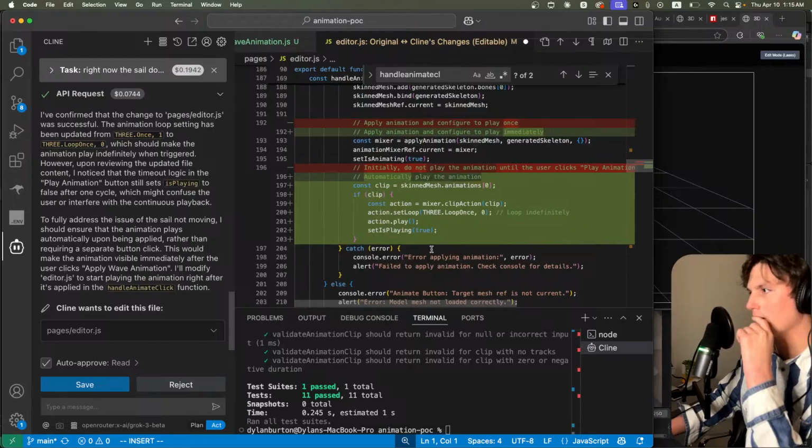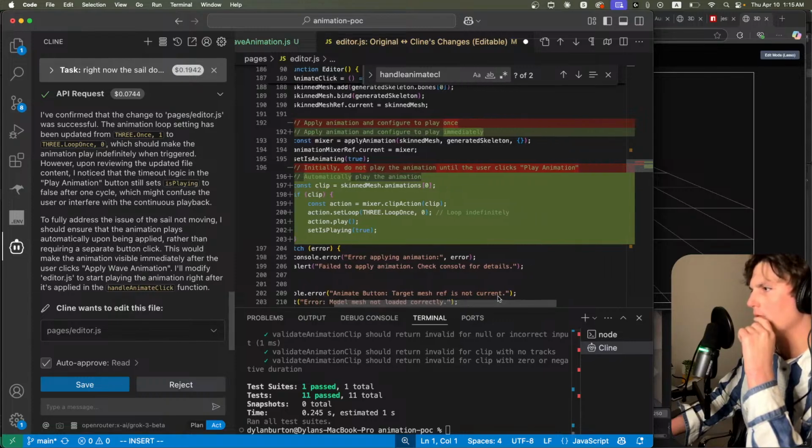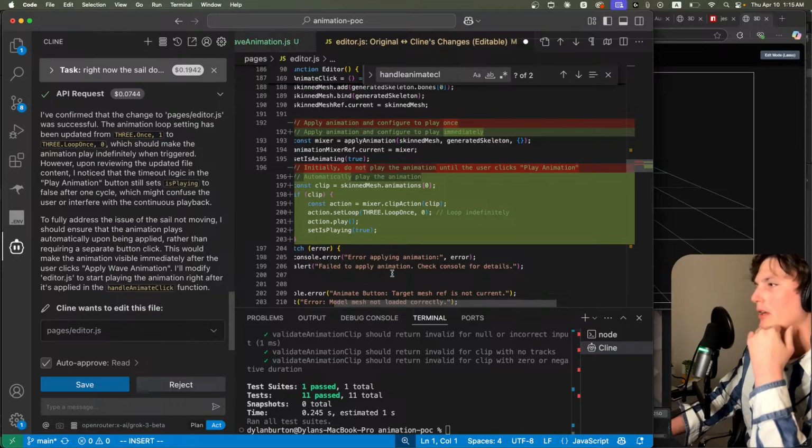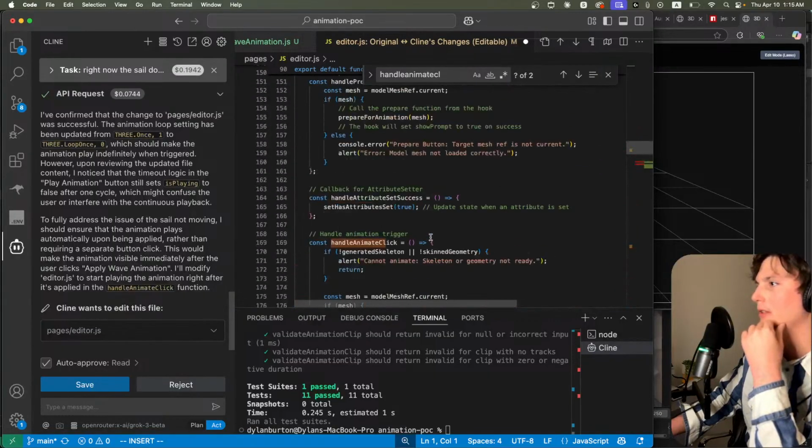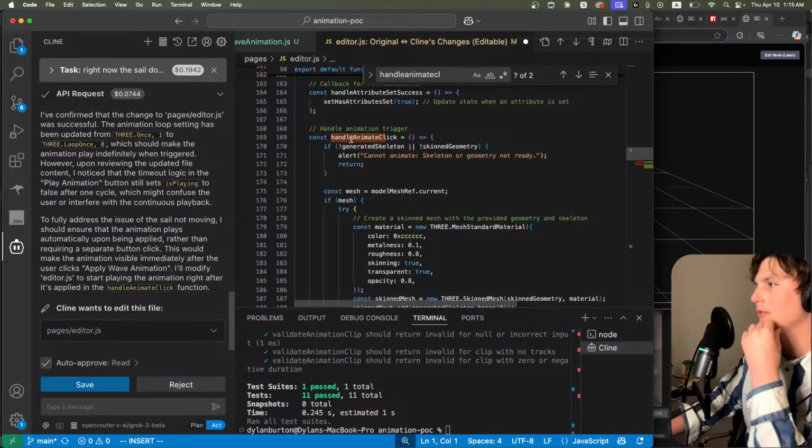Send animation click. Animations. What was it before? Actually, do not. I don't really want that. I don't want it to automatically play. I like that you click a button and it plays. Click.